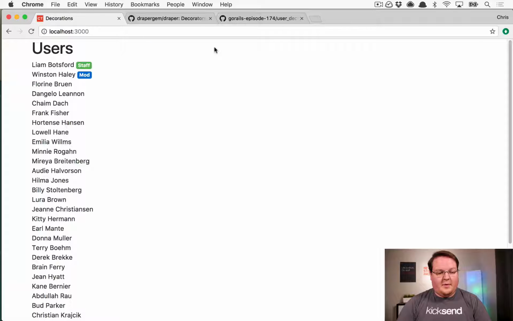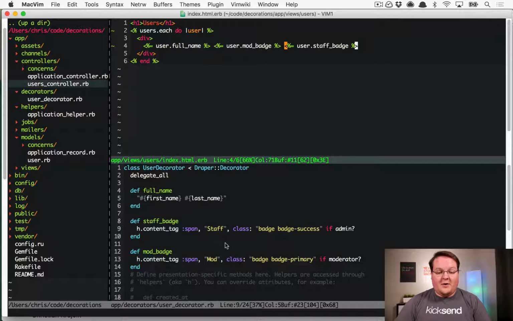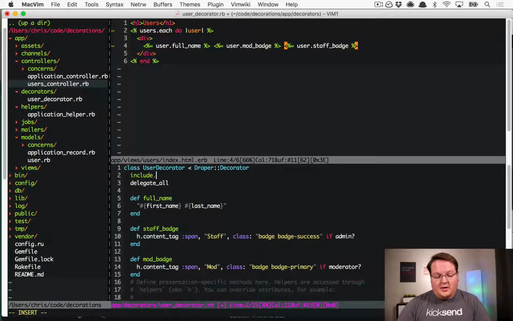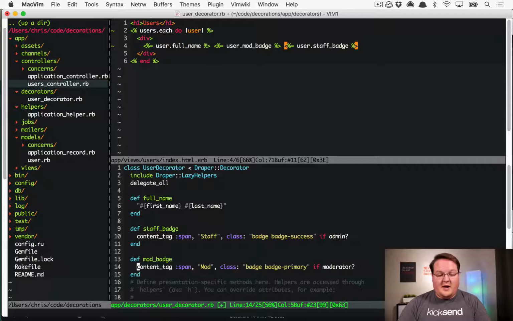So with that implemented, we can refresh and we'll get those badges back just like we did before, and our implementation is almost exactly the same. One interesting thing I want to point out here, I wouldn't really recommend this, but it is kind of nifty that you can say include Draper::LazyHelpers, and this is actually going to do a similar delegate thing in a sense where all of these methods for your helpers will get mixed into this decorator, and you can say content_tag directly without specifying the helpers or h dot ahead of that.